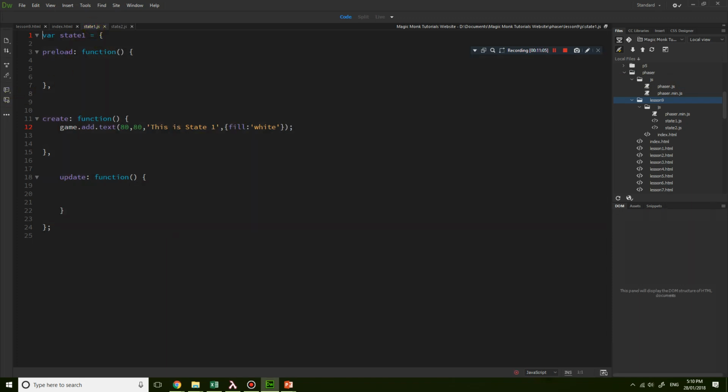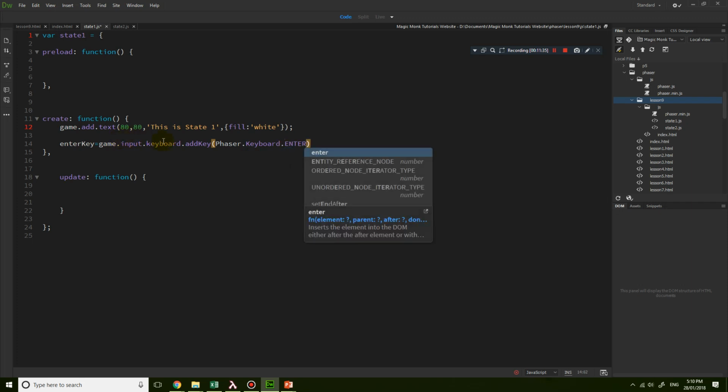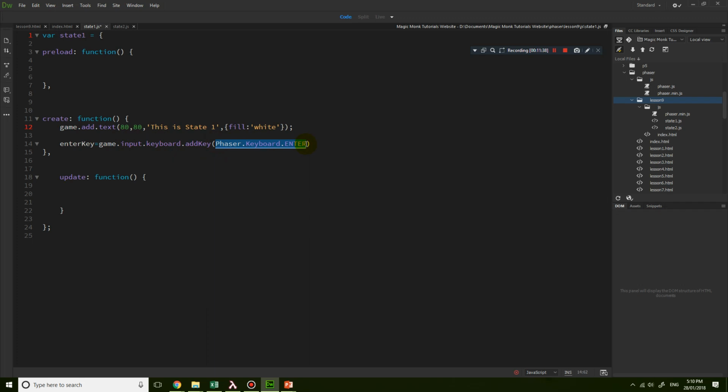So let's go to state 1 and add a key. Let's give the key a variable: enter key equals game.input.keyboard.addKey. This adds a key to the game input, and let's call it Phaser.Keyboard.ENTER. That will add the enter key to our game and place it inside the enter key variable.